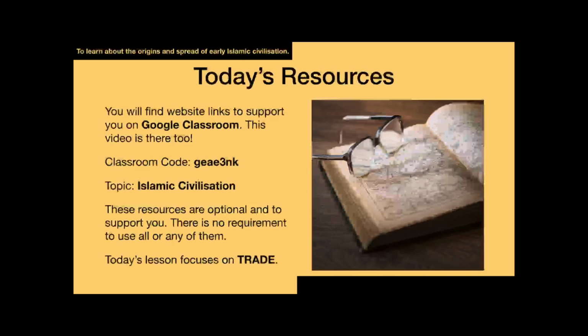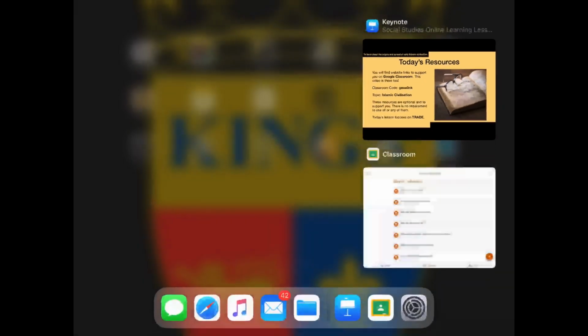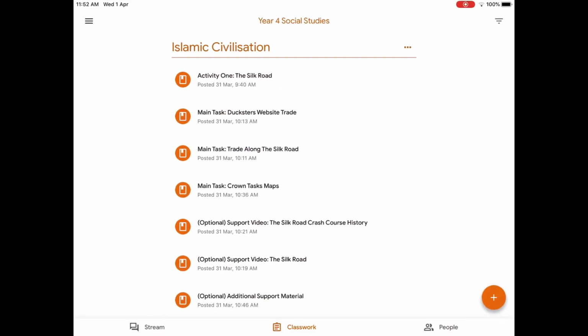The focus of today's lesson is trade. Let's head over to Google Classroom, which I've already loaded up for you, and I've tried to label the resources clearly to help you navigate around them as well. So you should be able to do this without a parent. You'll need in a moment activity 1, which is called the Silk Road, and that's a video to watch. There's then a couple of different activities which I've called the main task. The Duxter's website and Trade Along the Silk Road website are optional if you need them, but they're a good source for information for later on.